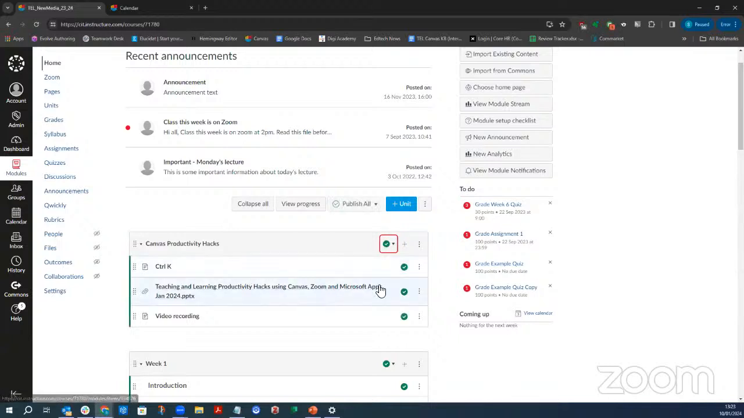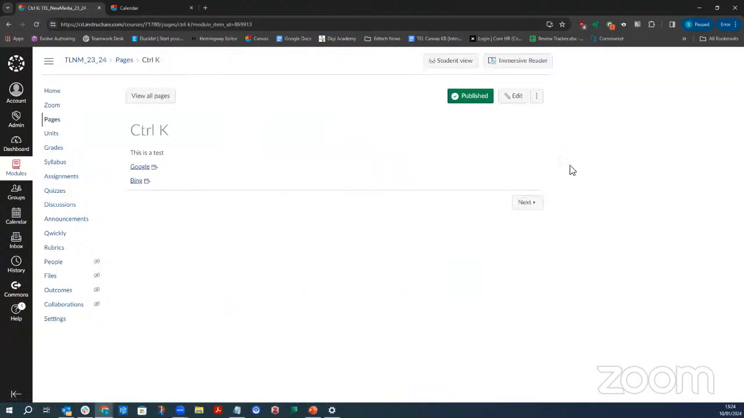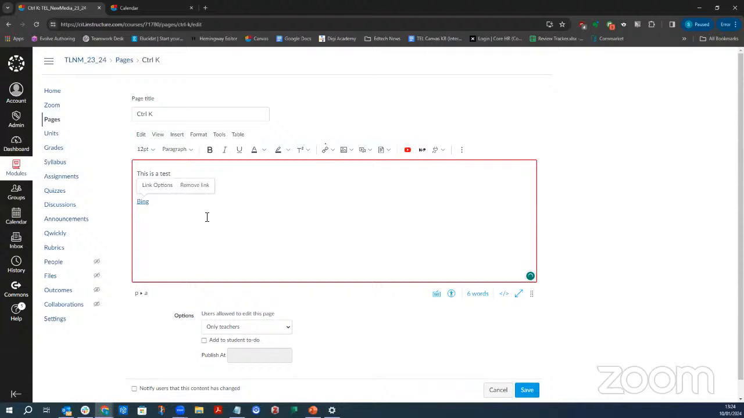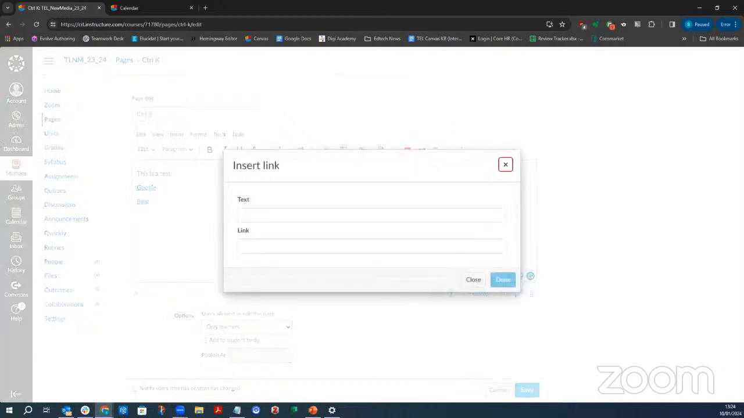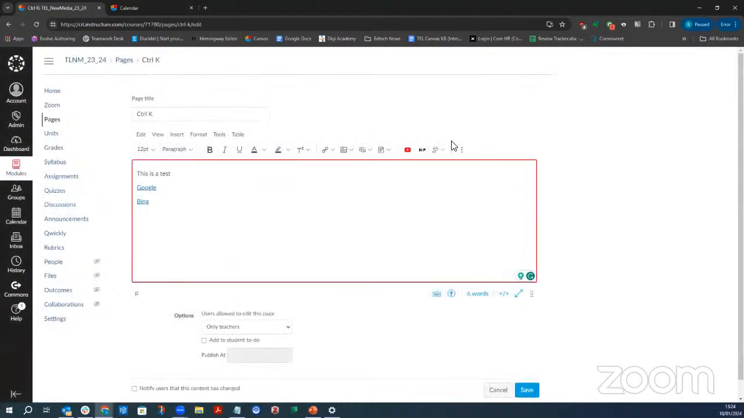So everything's published. Now I'm going to show you the insert links anywhere, the Control K feature. I'll open this page, and you'll see I've been testing it out in the last day or so, and then I'm going to click Edit. Basically Control K, it's the Control key on your keyboard and the K key. You're pressing the Control key and then the K key, and then you can insert a link. This can be done anywhere on Canvas that has the rich content editor. That's basically your pages, discussion boards, announcements, those kind of places.